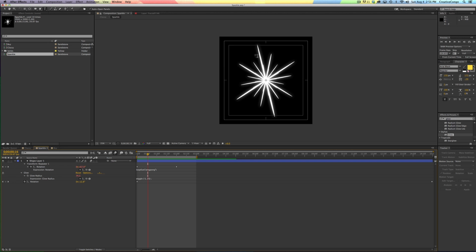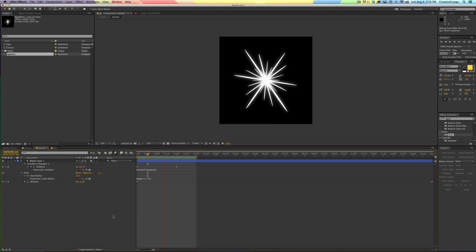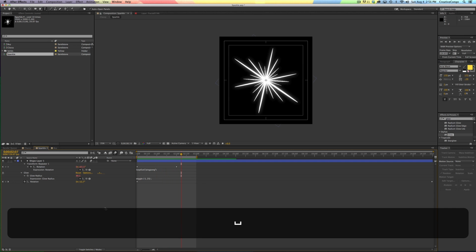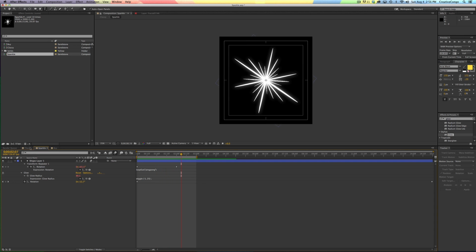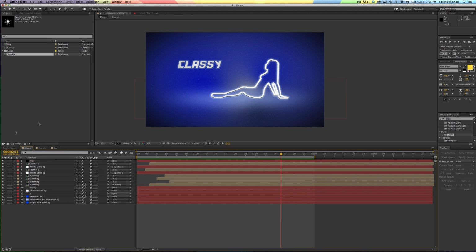Nothing too complicated today. We're just gonna make this sparkle, using shape layers. So we'll just make one of these kind of things. Well, what can you use that for? Well, maybe you want to make something very, very classy. I mean, this is like a very elegant kind of animation.